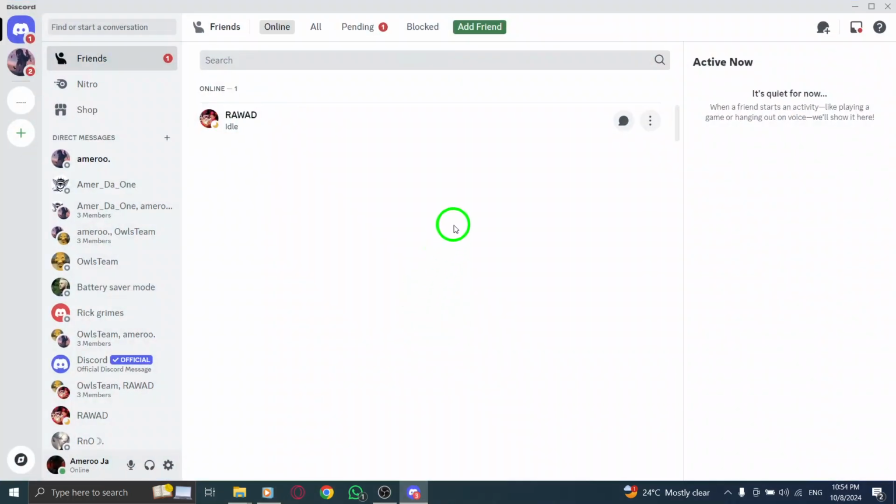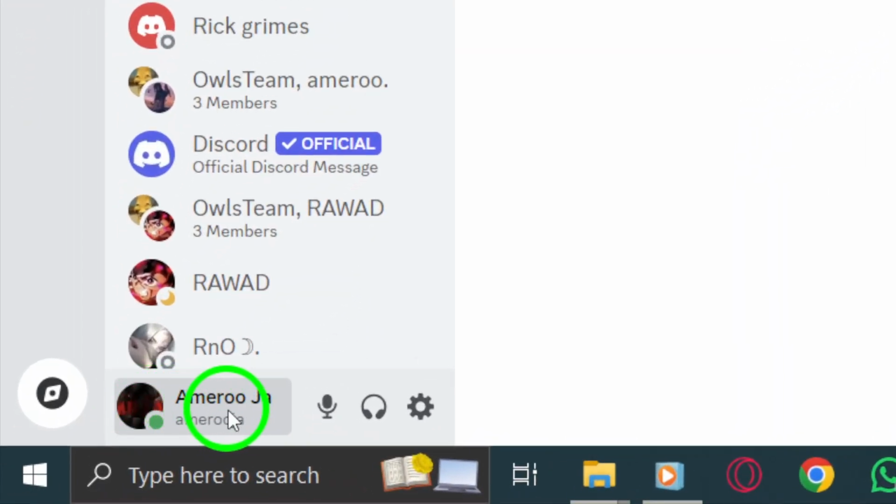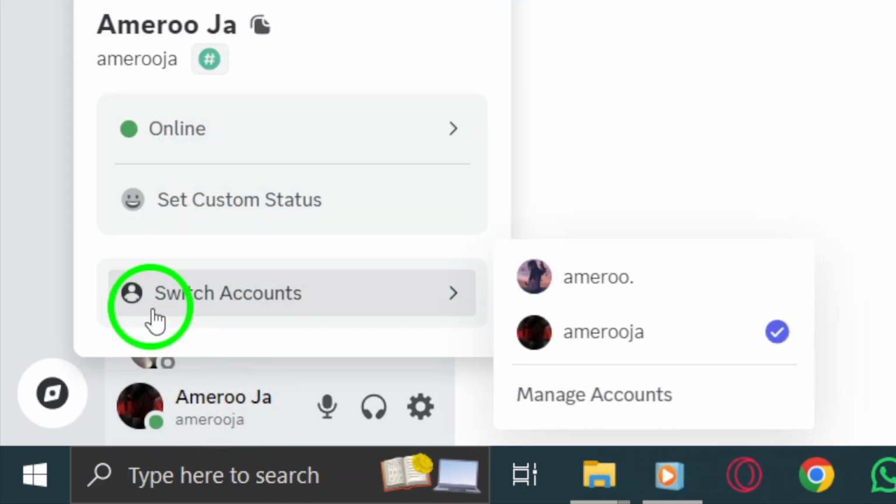If you're already logged in, don't worry, we'll get you set up with a new account in just a few clicks. Now that Discord is open, head over to the bottom left corner of the screen. There, you'll see your current username and profile picture. Click on your username, and a small menu will pop up.